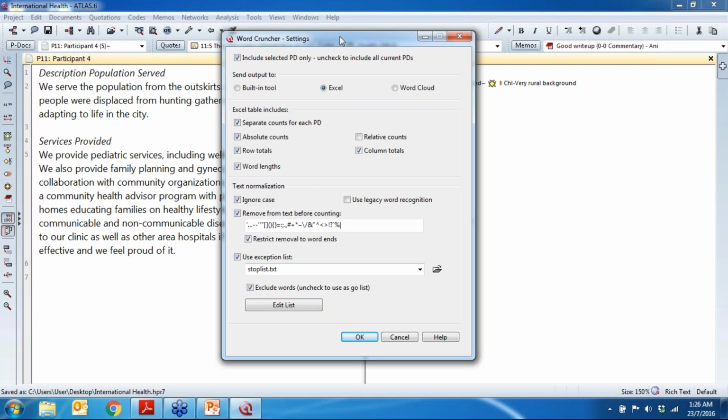The first option is, by default, you have a checkmark over here. Checkmark means we want to do a word capture on the selected PD only, which is the primary document open in front of us. If you maintain this checkmark, it would mean that we only want to break down the words available in this primary document number 11, which is participant 4.